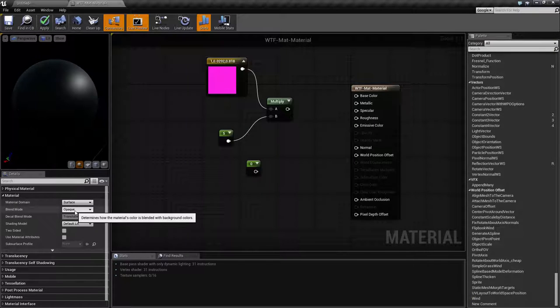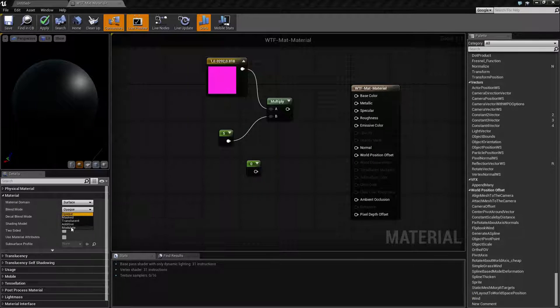The next one is our blend mode. This basically determines how things are blended with your other objects. Basically, opaque is the final source color.